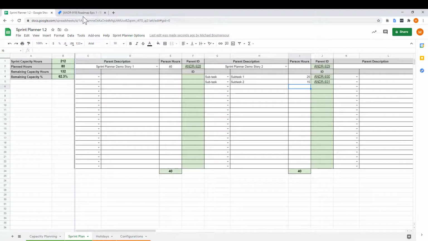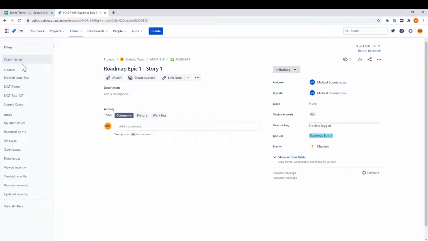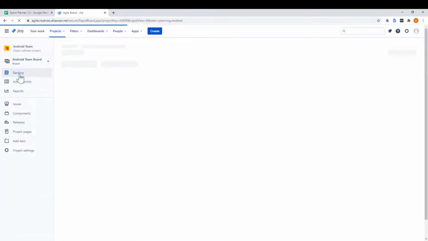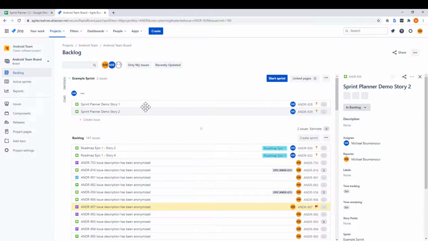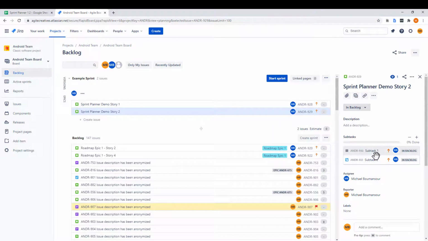Okay, let's go and check Jira now. Projects. If I look at my backlog, you see there's my example sprint. So it doesn't start the sprint for you. You'll still do that, but it's created the sprint for me. It's added the two issues in that I planned. And if I click on that, you see the two subtasks I created, subtask 1, subtask 2, have been created for me.